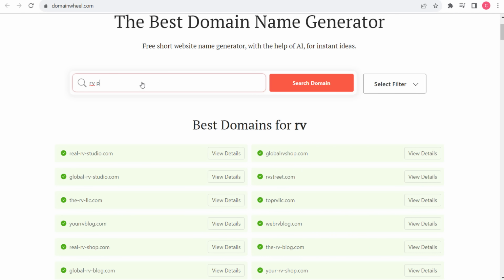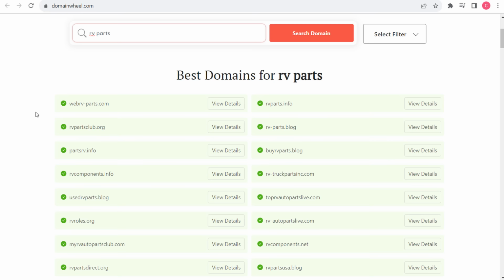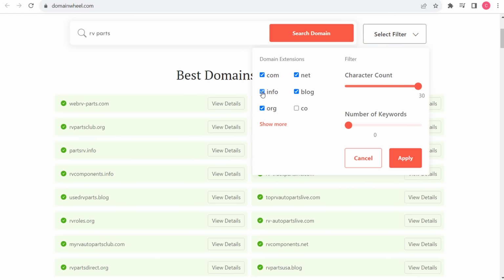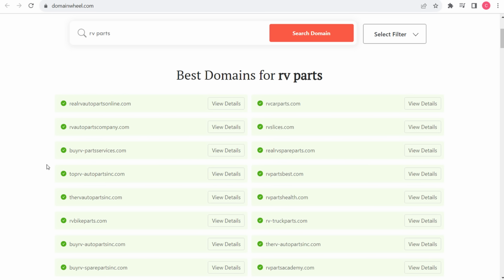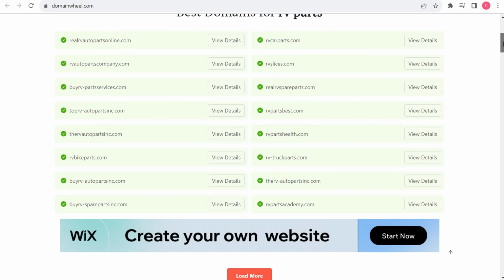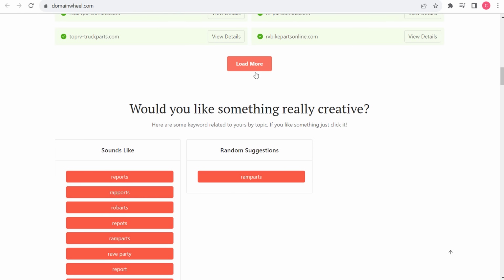So let's just do RV parts. We'll click on search domain and try to make it a little bit more relevant. Okay, so RV parts, we'll have to do our filter again. I'm going to leave the character count open, so we'll use a longer domain if we have to. Again, I'm not going to be building this website, so we don't have to go too crazy trying to find the best domain. Basically what you're trying to do is find some domain that would be easy to brand.